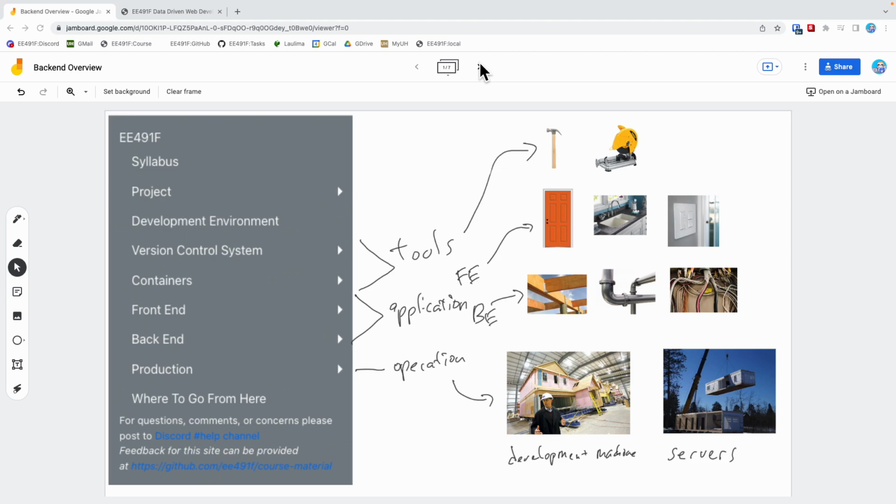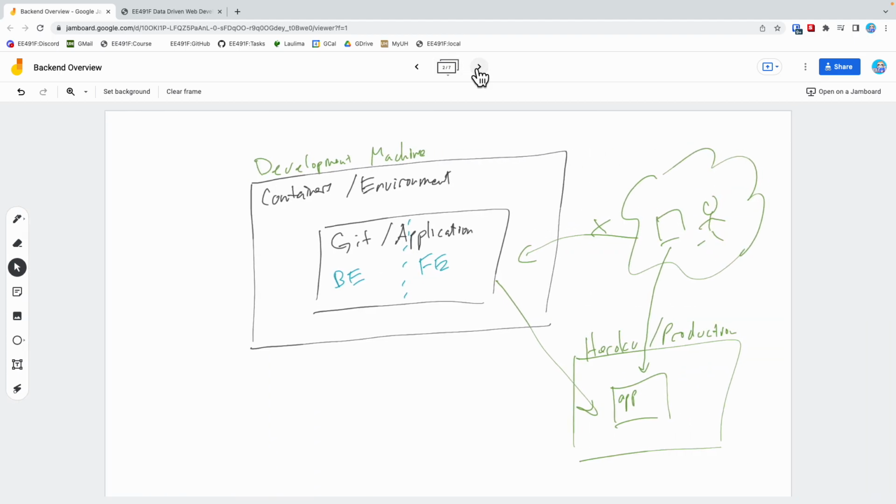Hi folks, in this video I want to give an overview of the backend. If you remember from last time, the backend is everything that the user cannot see. For a home building analogy, it will be the structural beams, the plumbing pipes, and the electrical wiring. And for our application, the backend is one of two components comprising our application, and its counterpart is the front end.